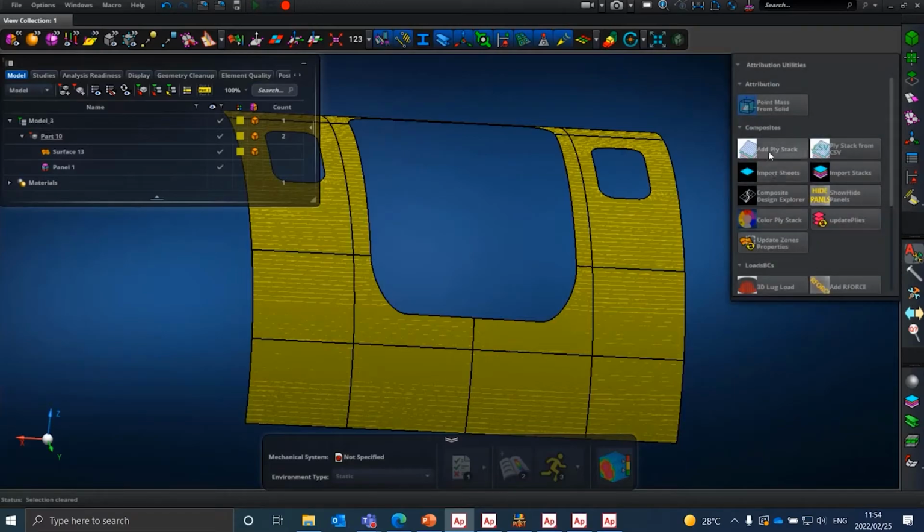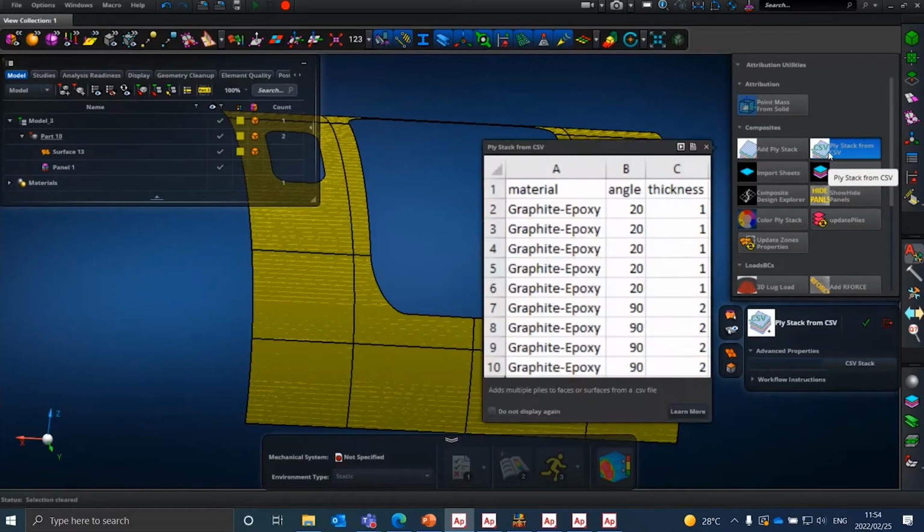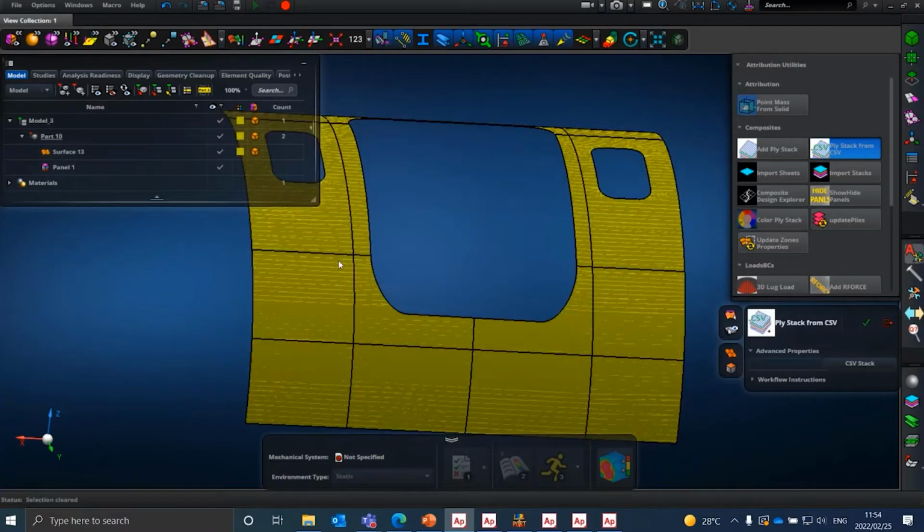So I've already created an Excel spreadsheet that looks more or less like this one. If you want to know the format of the sheet, you can just come and look at this photo. You just have to have an Excel spreadsheet with material, angle, and thickness headings. And then you need to specify the material, the angle, and then the thickness as well. And it will then apply it in this order on your panel that you specified.